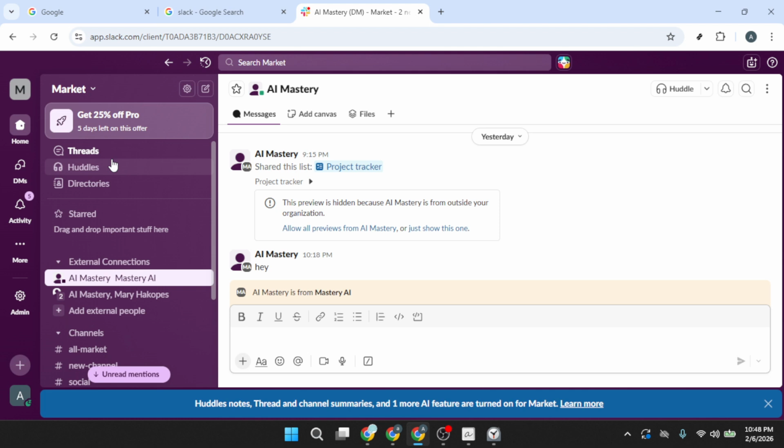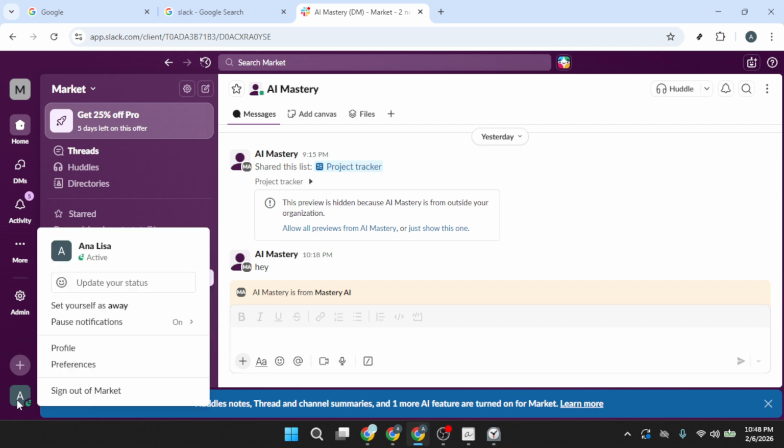Once Slack is open, focus your attention on the lower left corner of the screen. You should see your profile area there, typically your profile photo or initials alongside your name and the workspace you're currently in. Click that profile area to open the account menu. This menu is where Slack groups settings related to your profile, status, preferences, and session controls.